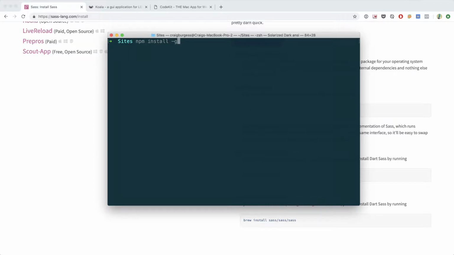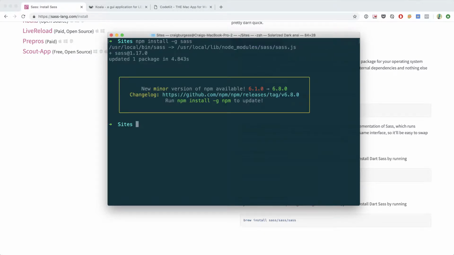The reason you use -g is because then it installs it globally on your computer, and you can use it in any location on your terminal. And then you just type Sass, like that. When I press enter, I'm not sure what's going to happen because I've already got it installed. It seems to be installing again, so good. So you'll get some kind of screen like that, and then it'll say it's installed, and you are done. That is the first bit of installing Sass.